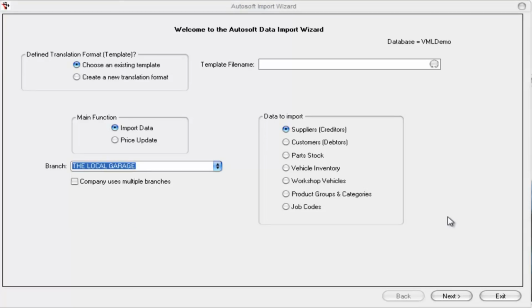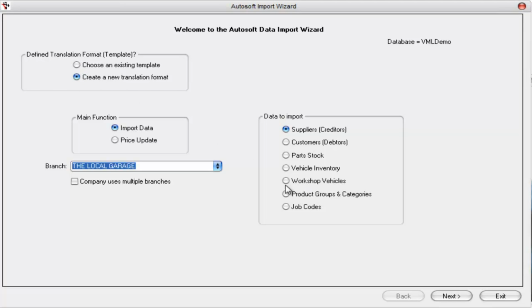Okay, let's have a look at how easy it is to import data into the system. This is the first screen that comes up. I can do one of two things: I can either create a new format or I can use an existing template. I'm going to choose to import customers or debtors.